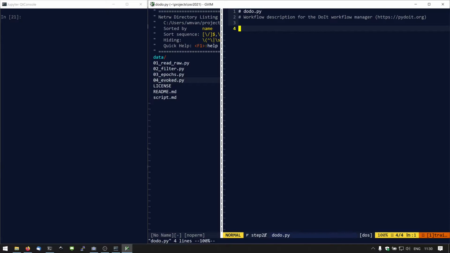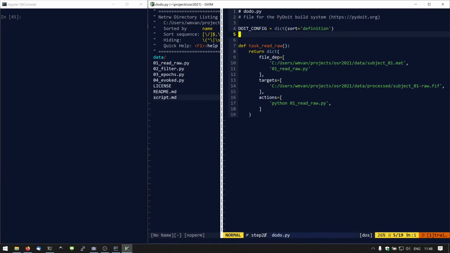I've tried now many different workflow managers. You have Makefiles, you have SnakeMake, you have NiPipe, and none of them are as easy to use and well suited for the task as Do-It. So this is how it would look if we just have a single script. We define a task in Do-It, and we do this by writing a Python function that returns a dictionary. First component is the files that are needed to do the task, which in this case is the Python script that we're going to run, and it is the data that is being read by the Python script.